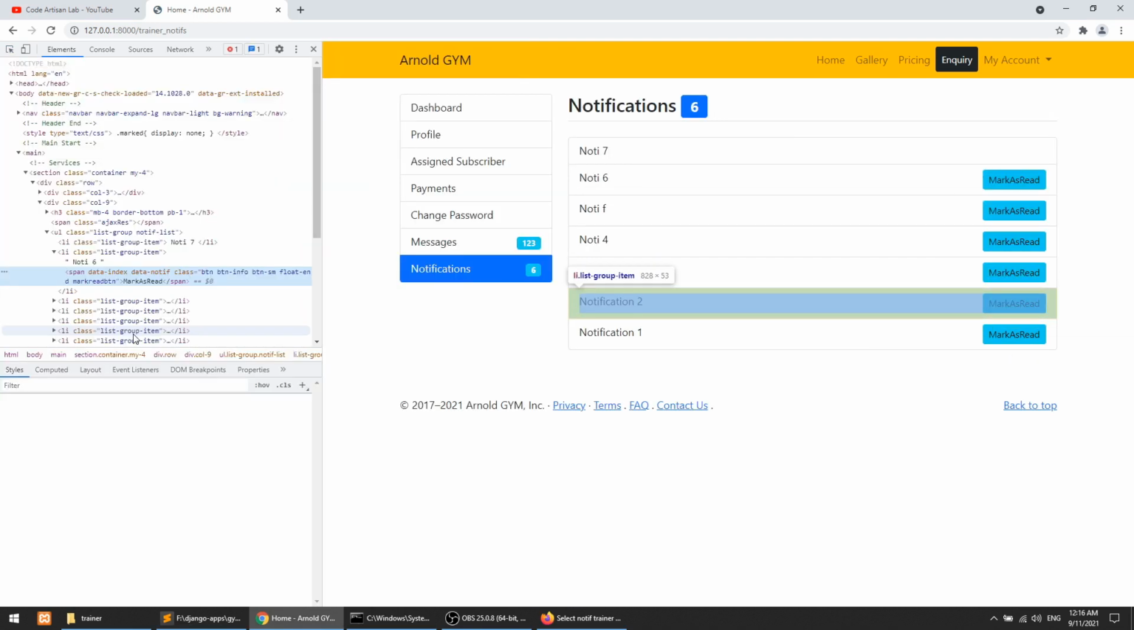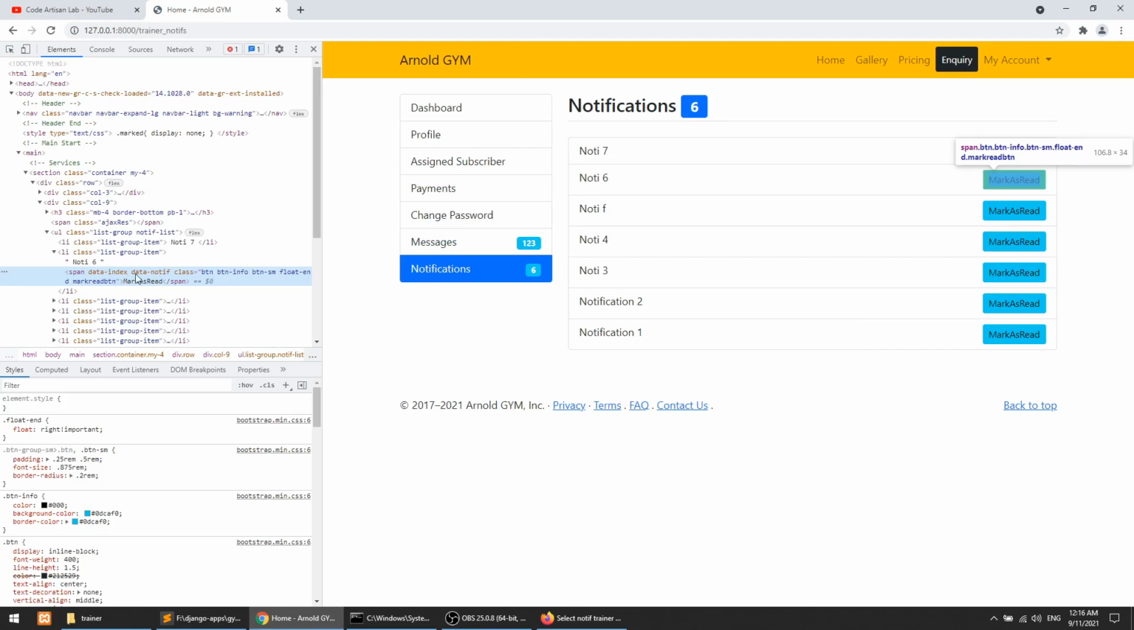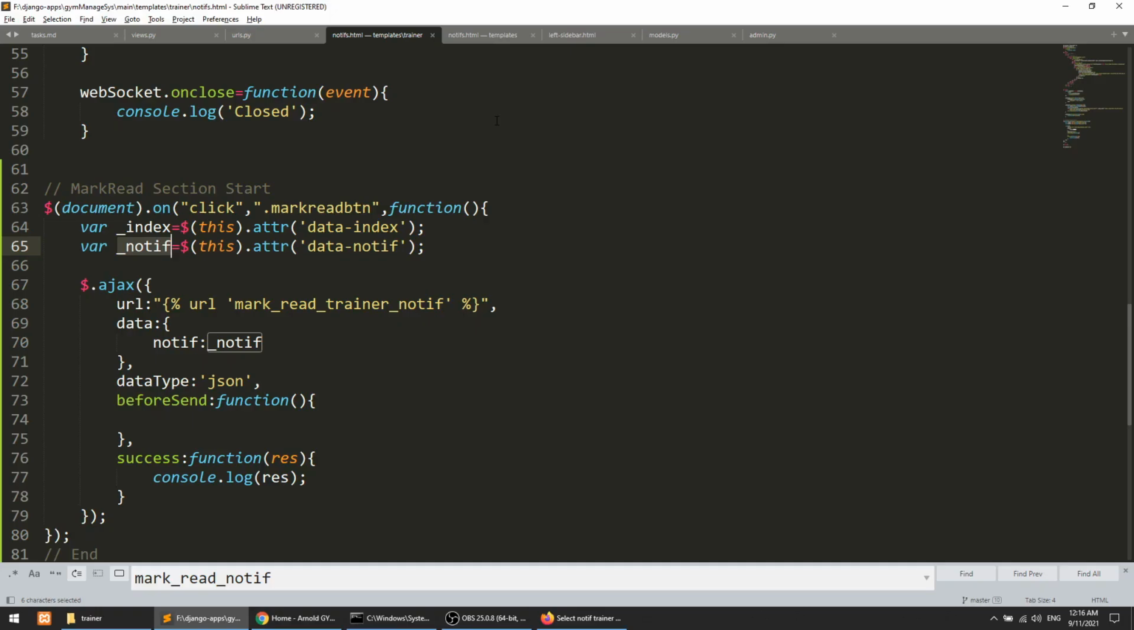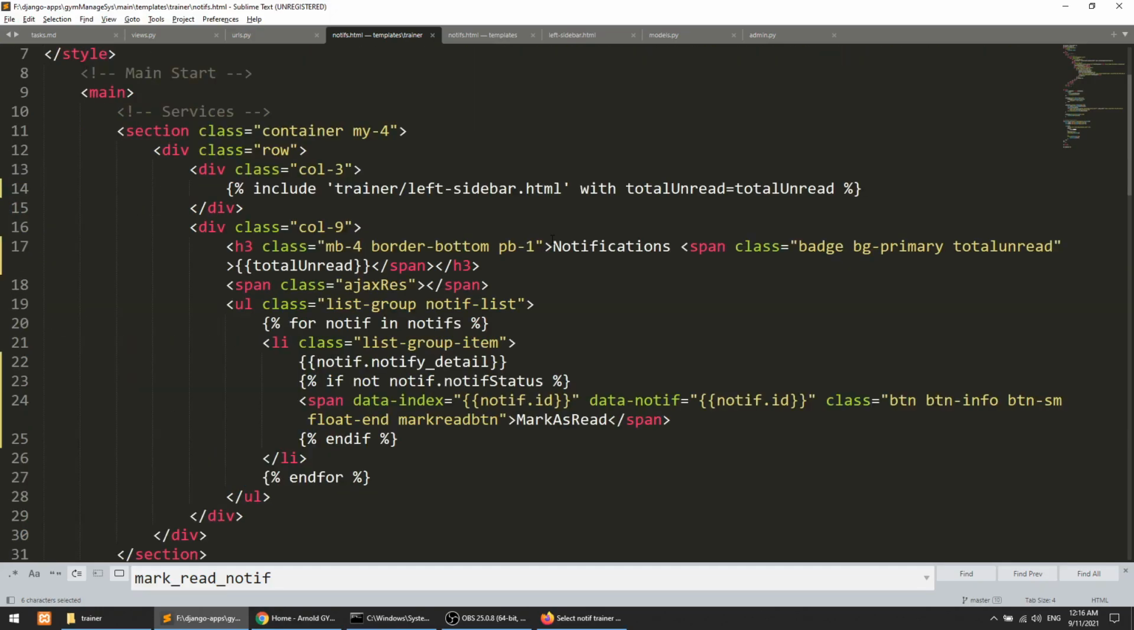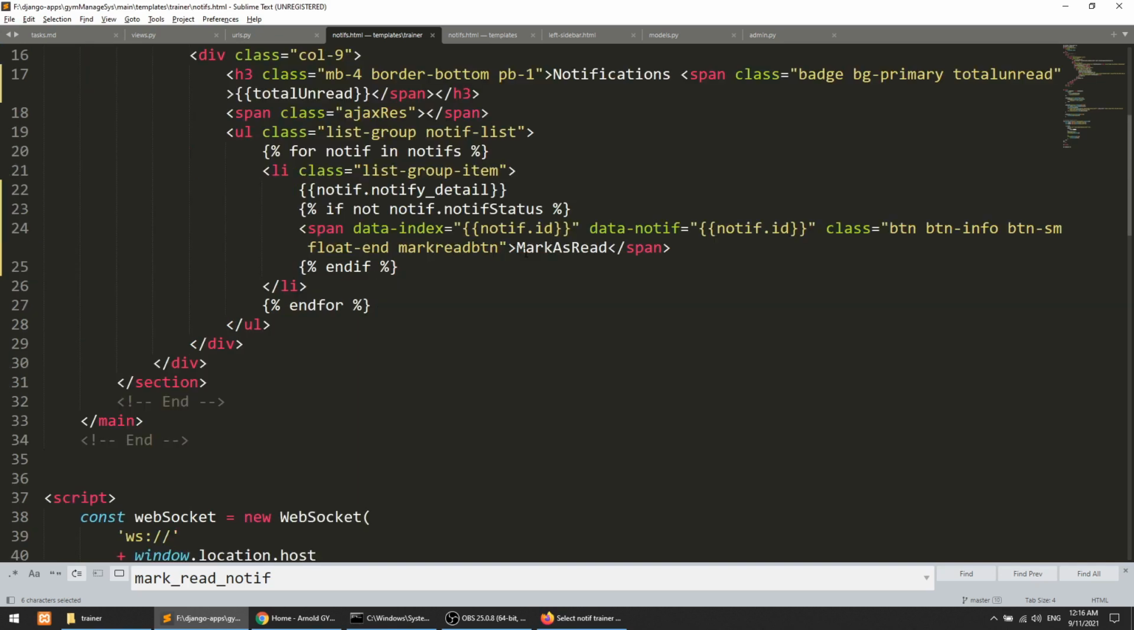So here actually the data is not passing in this data attributes. Okay, so that is what it is saying, so the notif.id is actually not passing here. So let's see why it is not passing. Notif.id is not passing here.